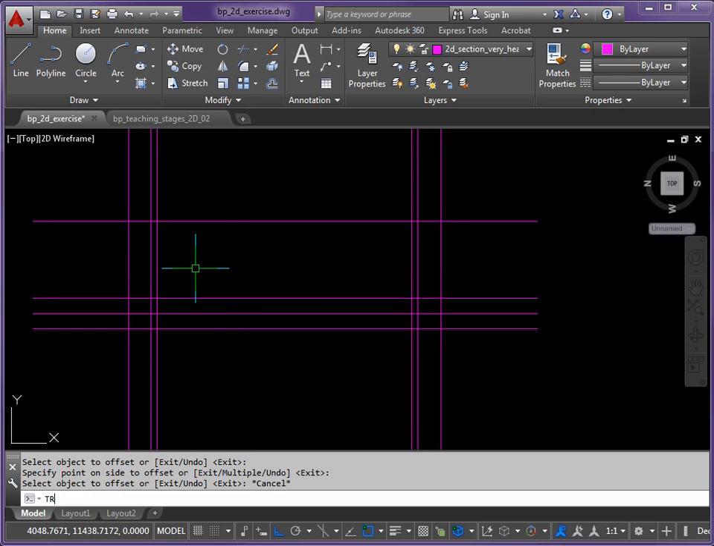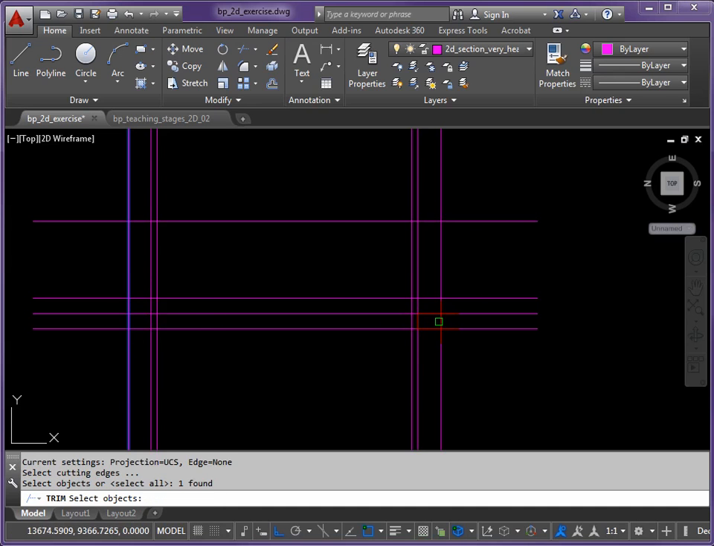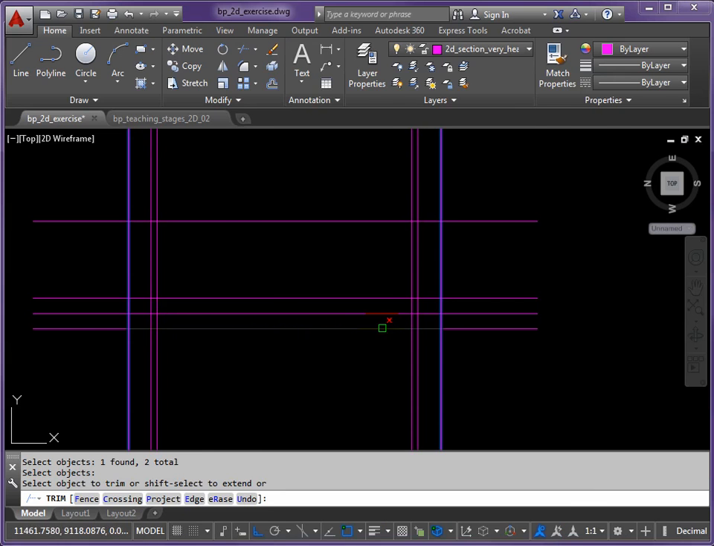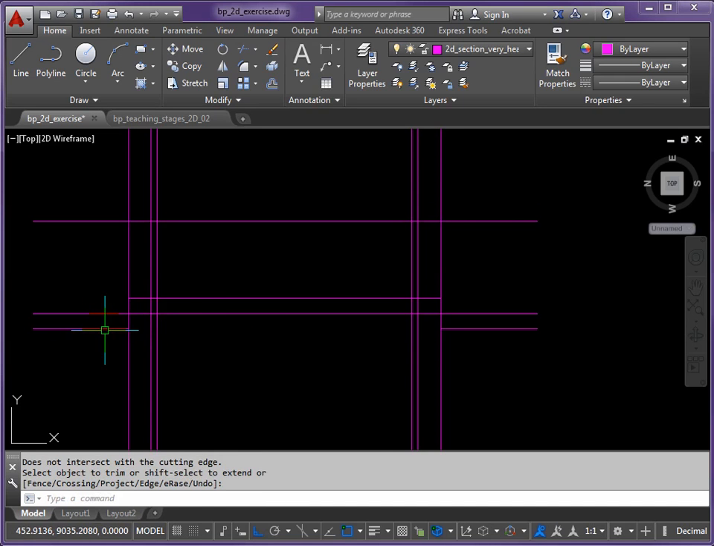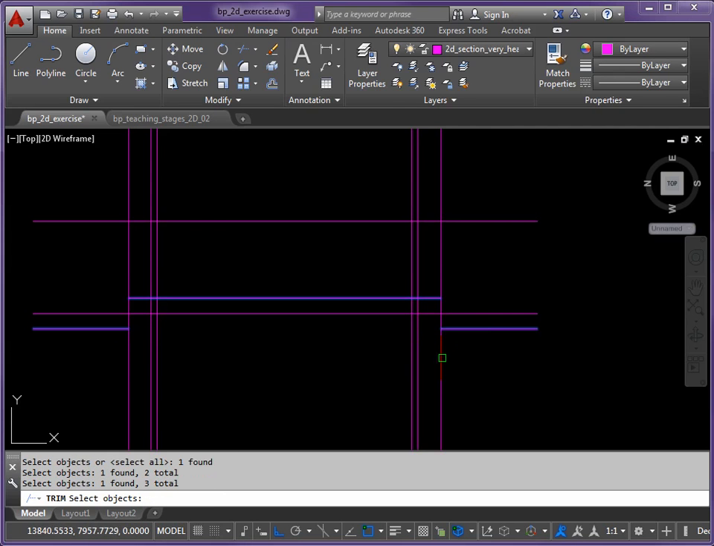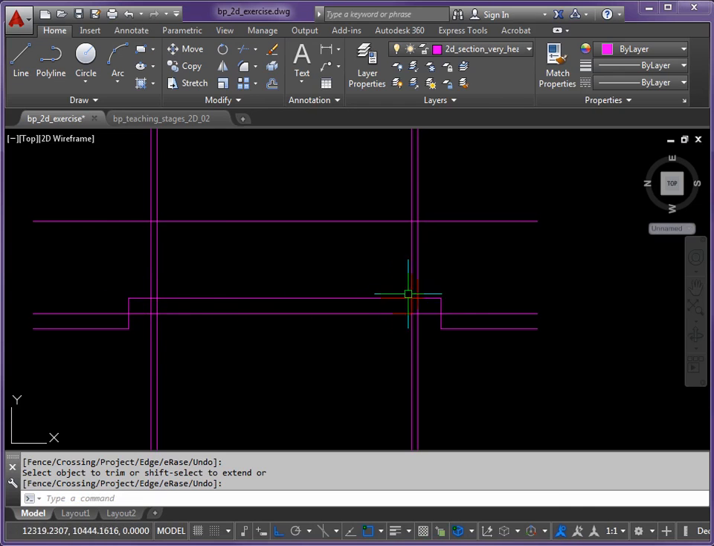So let's start with trim, and we'll use these two lines first and return, and this is going to remove the ground. So it comes up here. We then want to lose these two bits. Return to bring back the trim command, and we'll pick these 3 lines now. Return, and we chop away, and so that gives us the plinth shape.